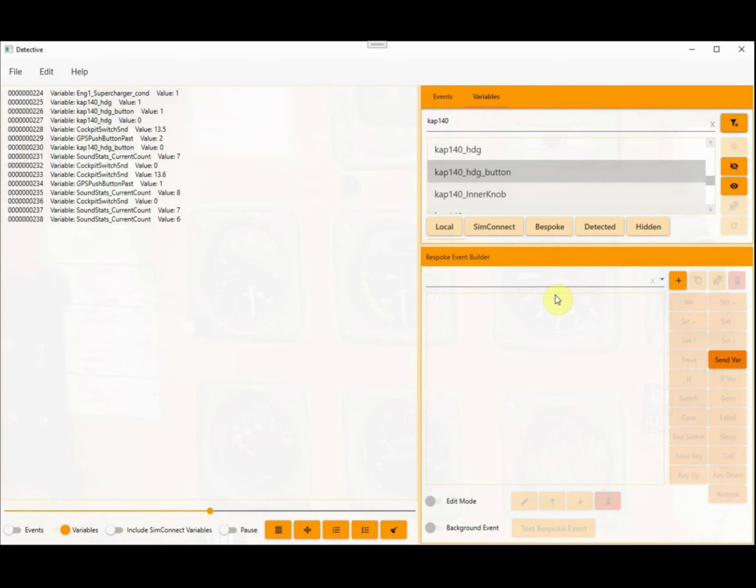Next, we need to create a bespoke event. A bespoke event operates in the same way as a flight simulator event, or a command in X-Plane, and can be assigned to virtual hardware in the usual way. However, a bespoke event is something we create. A bespoke event consists of a number of tasks that perform specific functions. To create a bespoke event, we need to click the Add Bespoke Event button, and give the bespoke event a meaningful name.